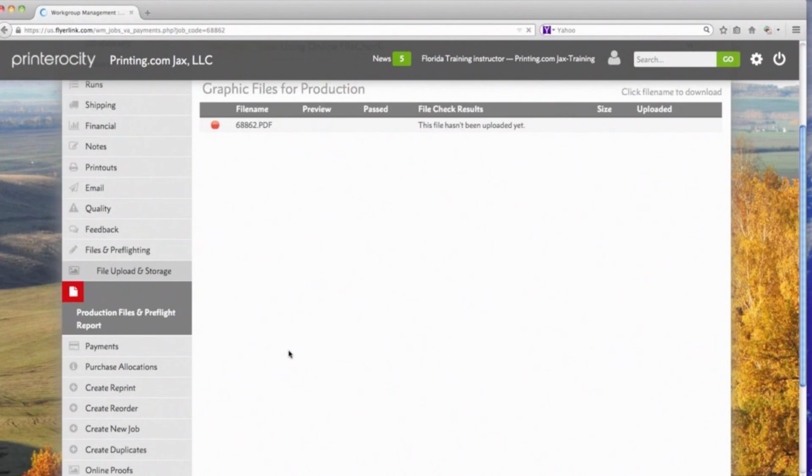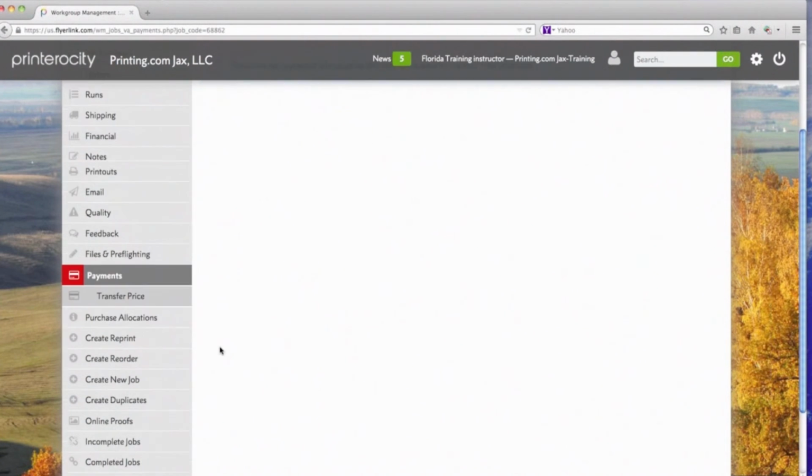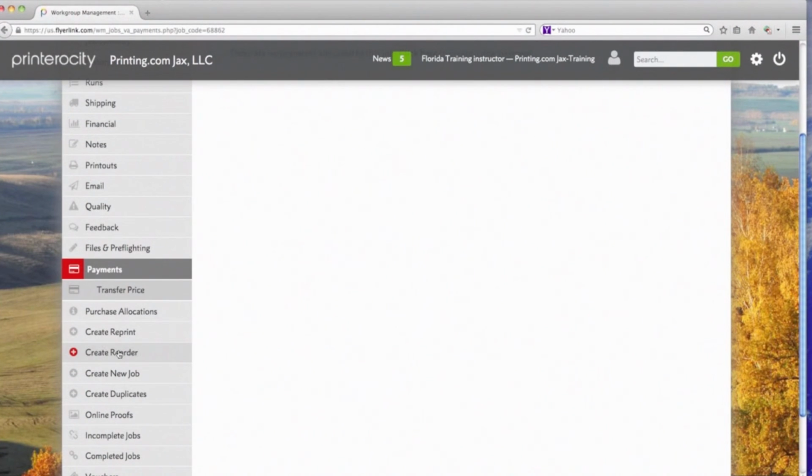If you choose to use Flyerlink for payments, you can log payments here. Purchase allocations. You can create a reprint or a reorder. Reprint is sort of a bad thing. That would be, if the job went bad or something was wrong, that would be the case where it was a reprint. A reorder is sort of the happy word in print. That means it was printed perfectly before, and this customer wants to create a reorder. So reorder is a good thing. You can do that right here.